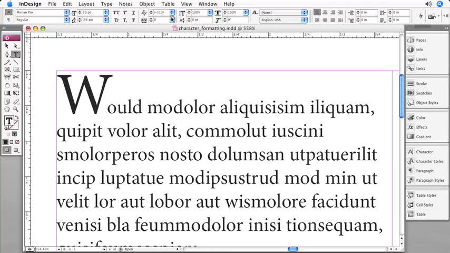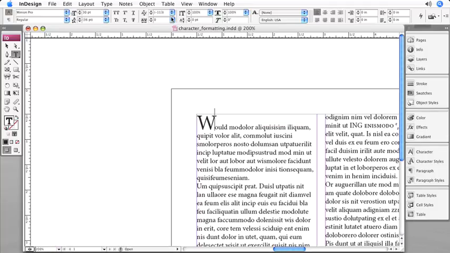Let's press Command 2 on the Mac, Control 2 on Windows to jump to a 200% zoom, and I want to introduce you to the eyedropper tool. Now we've made several changes to our character formatting in this example, and we might want to take some of these effects and copy them and use them in other locations in the document.